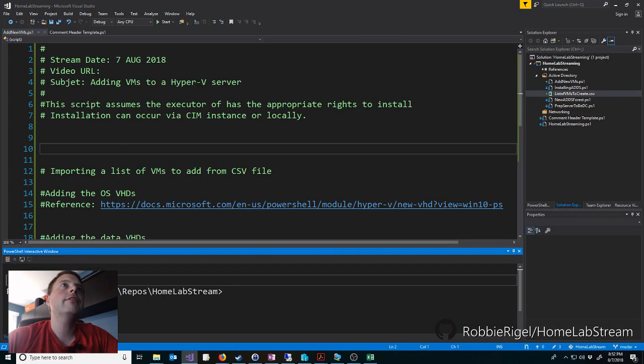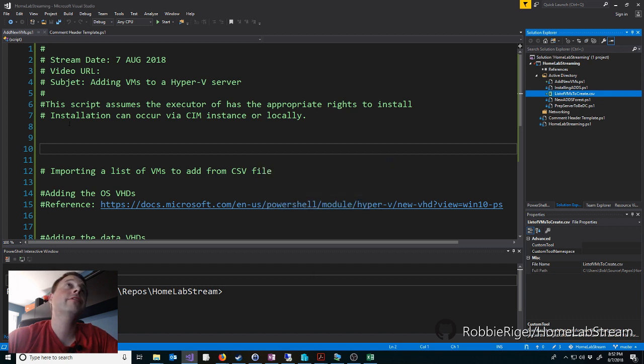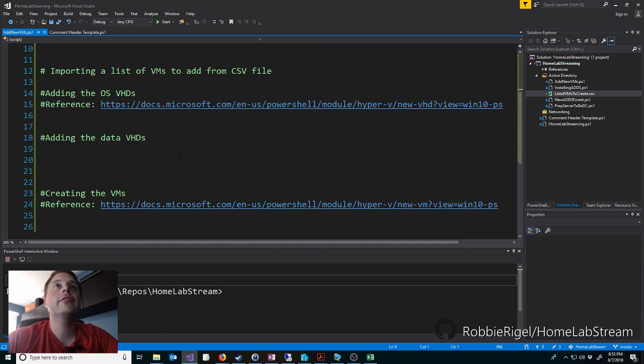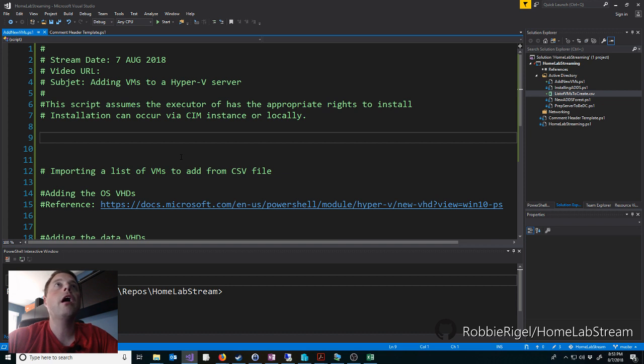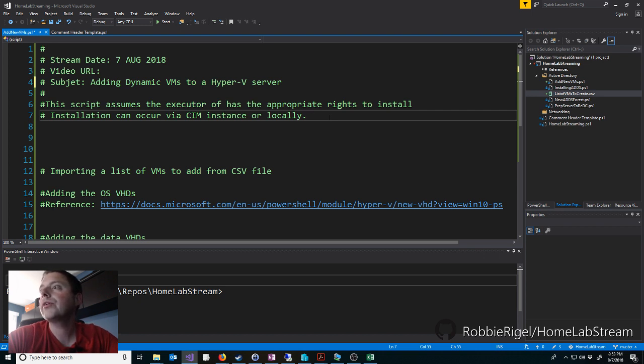So we're going to go ahead and save this. And then just to make sure that it's saved correctly, we can open this up in, it is being used by another process. So that's a good sign here. Anyways, this is the script that we are going to start writing here to dynamically import our virtual machines. I'll even change the subject here: adding dynamic VMs to a Hyper-V server. So that's what we're doing here.